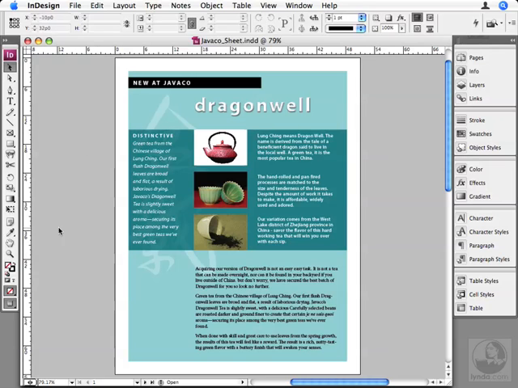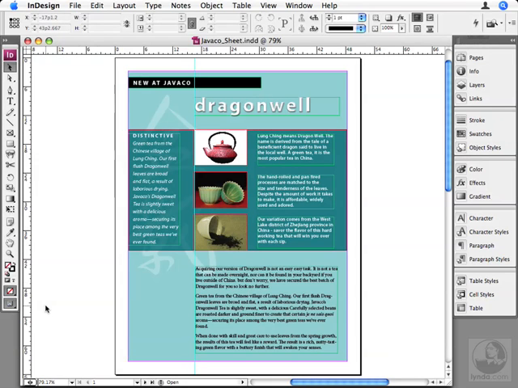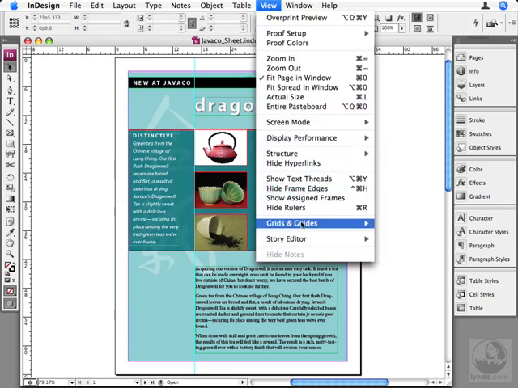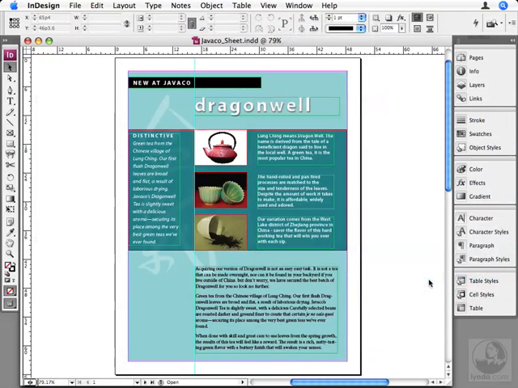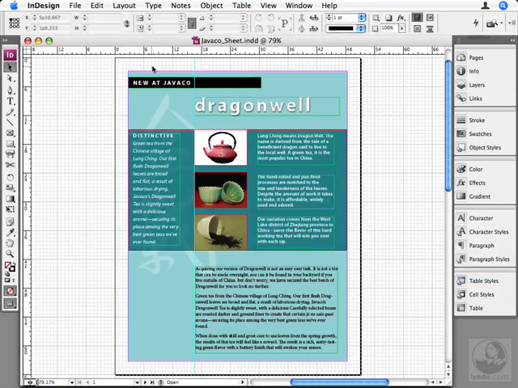First, I'm going to go out of preview mode down here in the bottom of the tool panel. I'll just click Normal. I could have just pressed W as well on Mac or Windows. Now I'm going to go to the View menu, scroll down to Grids and Guides, and choose Show Document Grid. The document grid, like I said, is like graph paper.